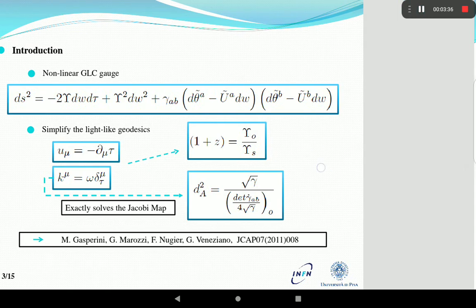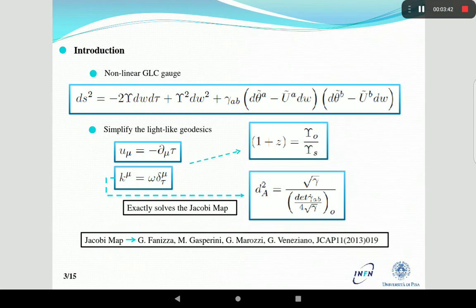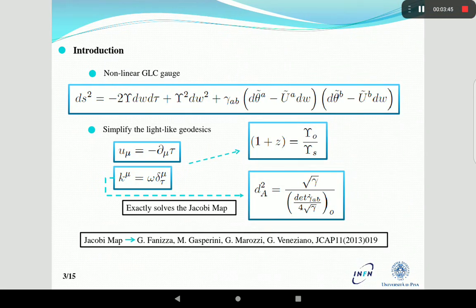If you are interested in the geometrical construction, you can find it in this paper here. And if you are interested in the Jacobi map, you can see it in this reference here.